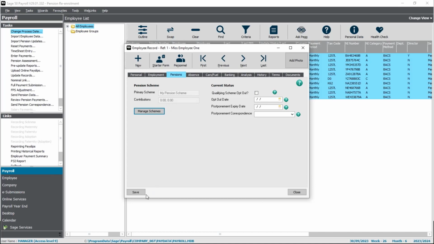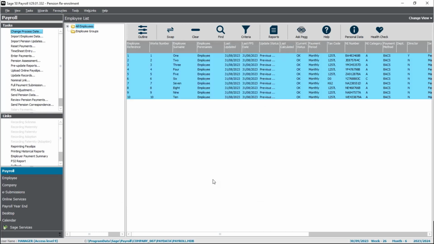Once you've done that, you can click save, and that's it. You're all done. So that is adding a pension scheme to an employee manually after you've manually assessed them.